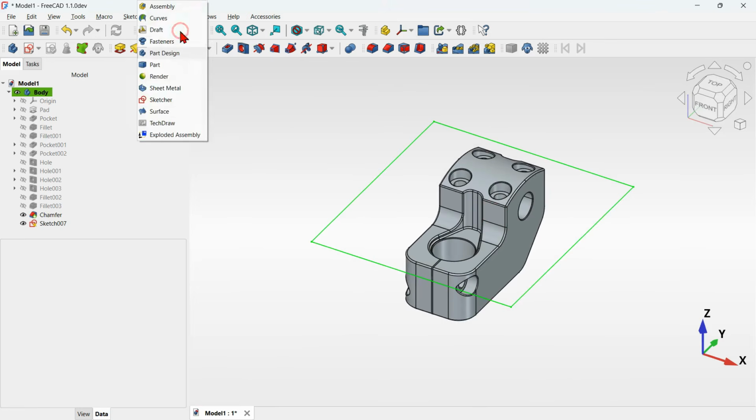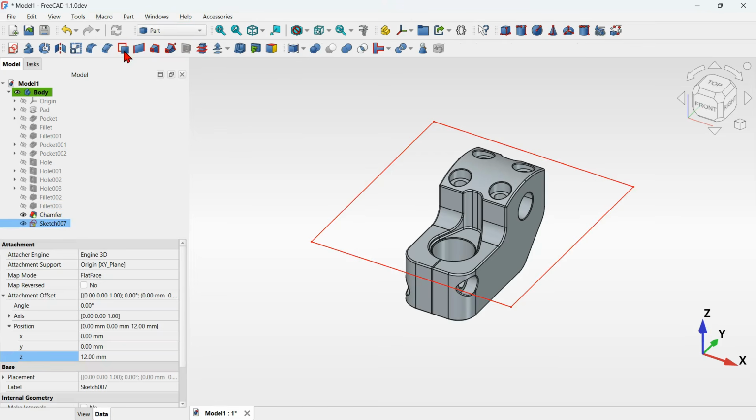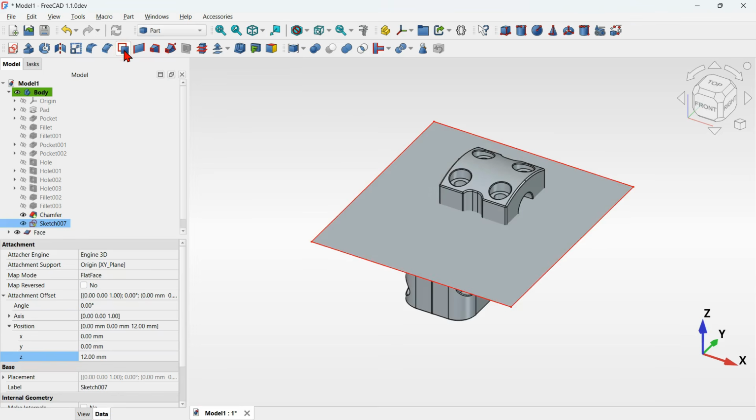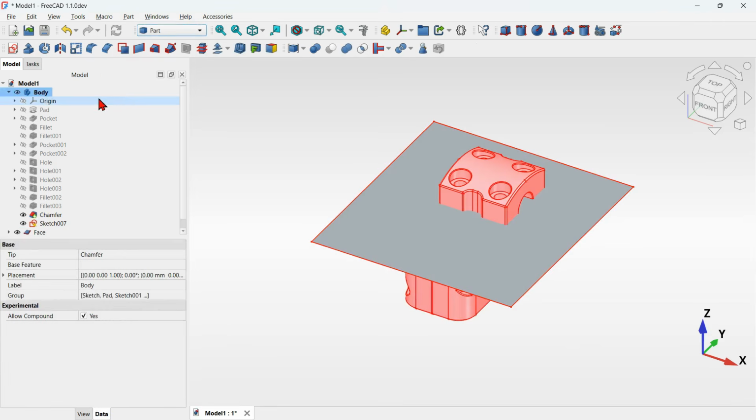Next, let's change to the part workbench to split this part here into two parts. Let's change the workbench to part. Okay, let's select the sketch 007, and now let's use this tool here to create a face from wires. Just click on this icon, and here we have this, as you can see. Now let's disable the body object, double click. And also let's hide this sketch 007. Click on this icon.